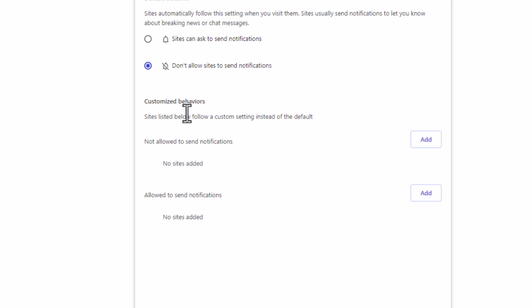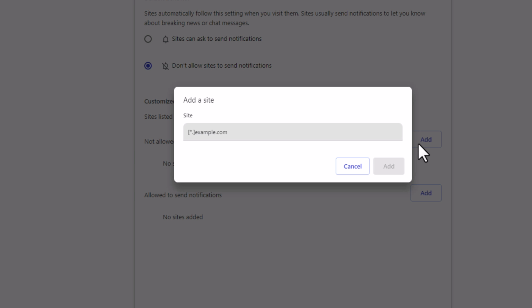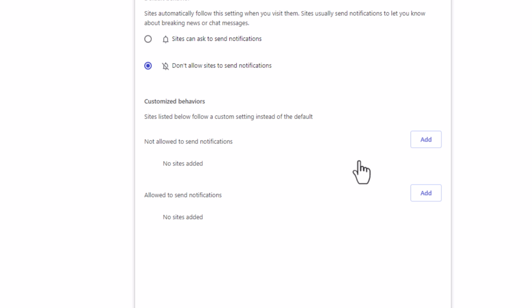Down below that, you could customize particular websites. You can add them. If I wanted to enable notifications and not allow particular websites to send notifications, I would click on Add. You can customize particular websites, but the main feature is right up here. Sites can ask to send notifications, or don't allow sites to send notifications.